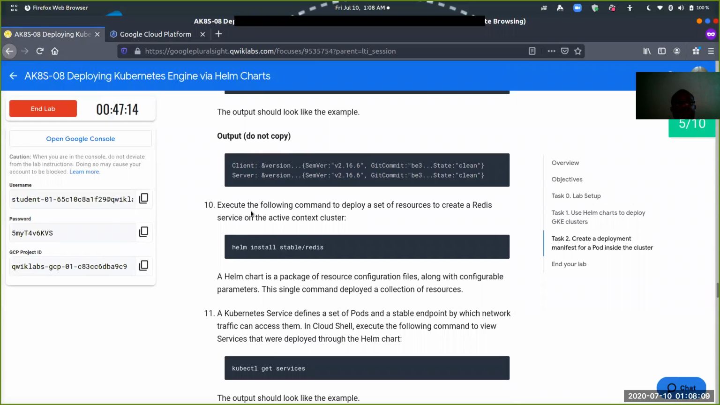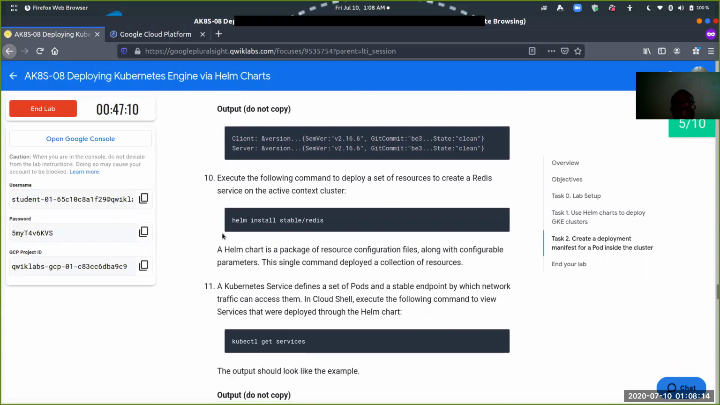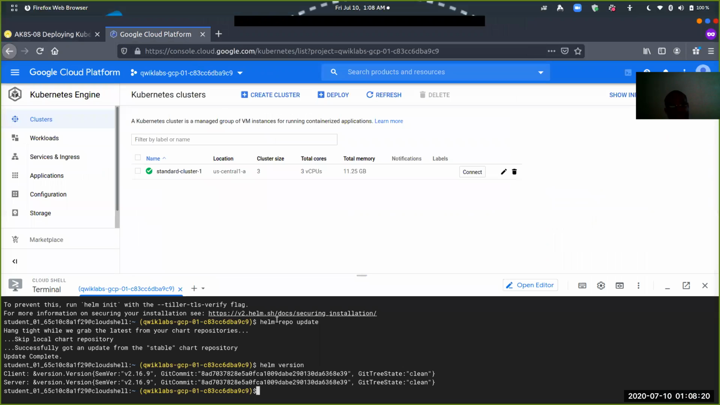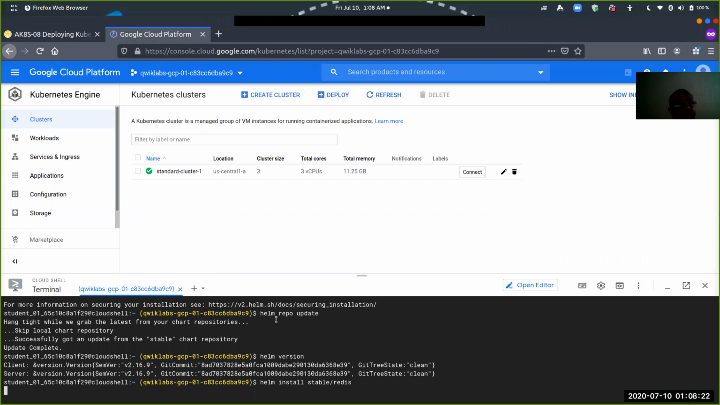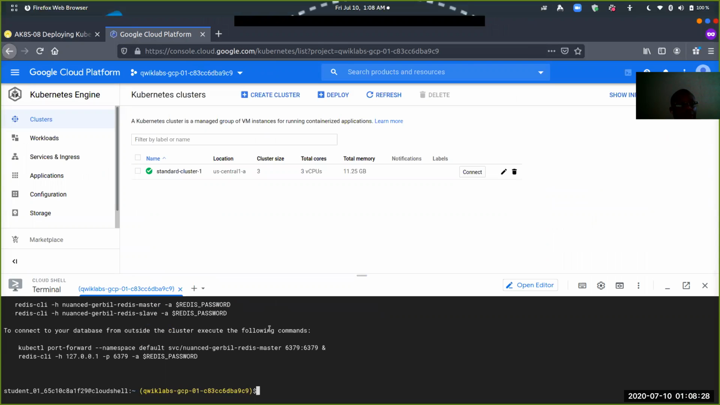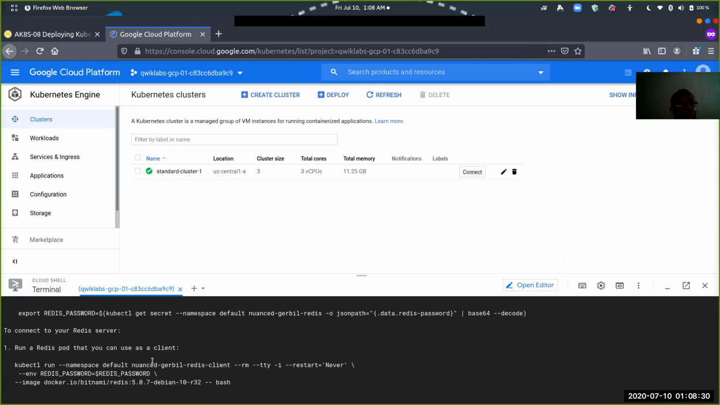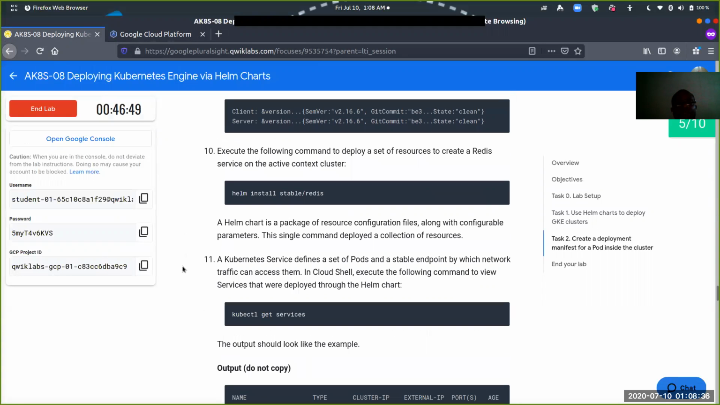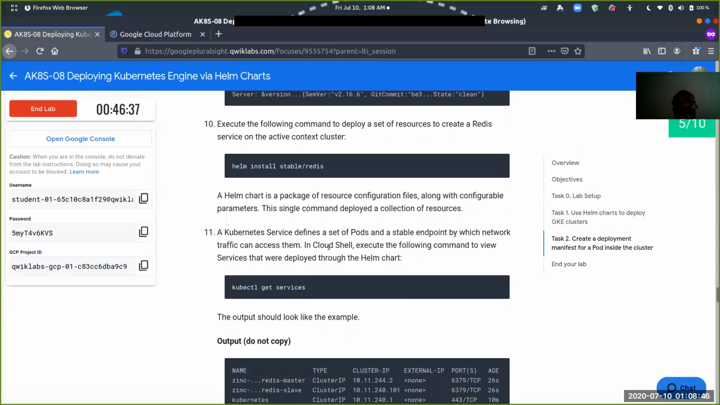All right, so execute the following command to deploy a set of resources to create a Redis service on the active context cluster. Okay, so we're installing Redis, right? Okay, so Redis has been installed. All right, so a Helm chart is a package of resource configuration files along with configurable parameters. This single command deployed a collection of resources.